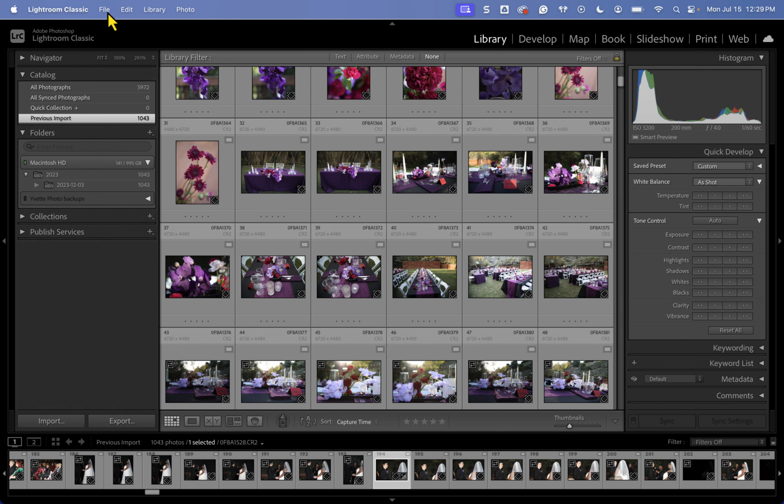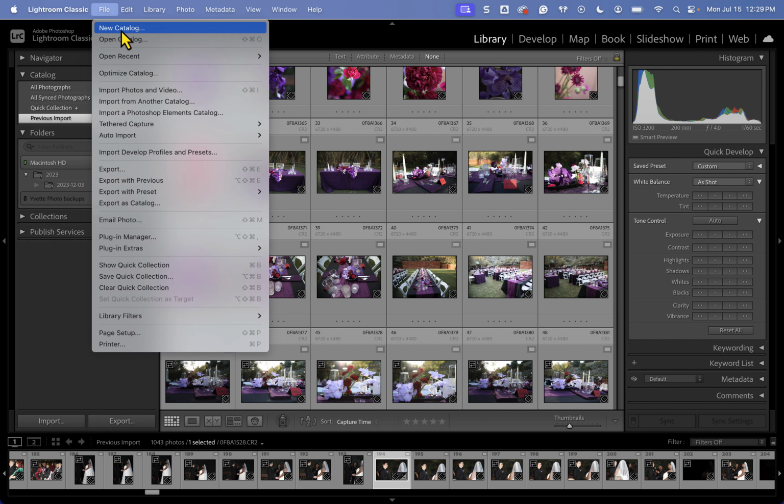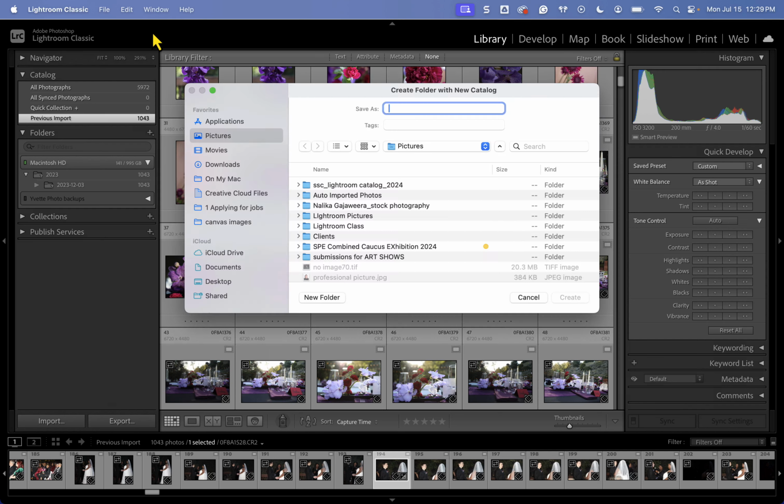We're going to go up to File and click on File, then click on New Catalog. File, New Catalog. From there, you'll be prompted with a window, and you want to figure out how you want to save that. I'm going to type Teaching Lightroom Catalog. You're going to label it the way you want to label it. These are my identifying markers, so I know this is for teaching, it's my Lightroom catalog, and the year that I made this.